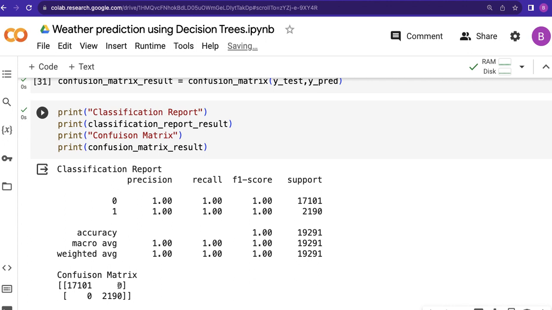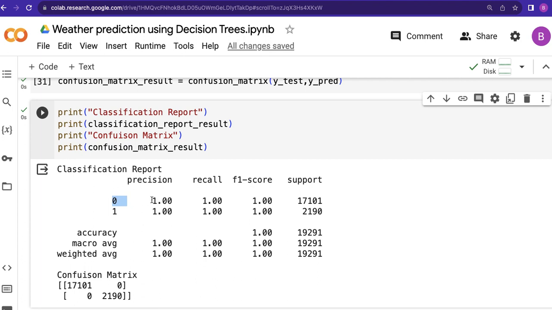So what is precision? The precision is the ratio of the true positive predictions to the total predicted positives. So this precision of 1 for both classes 0 and 1. For class 0 precision is 1, for class 1 precision is 1. That indicates that every instance predicted is correct. That is the meaning of this precision. Every prediction is correct.